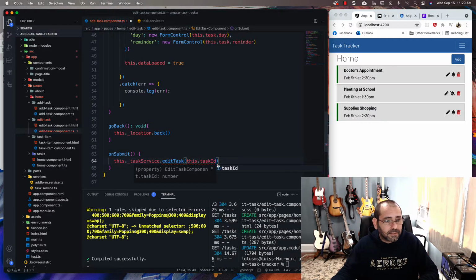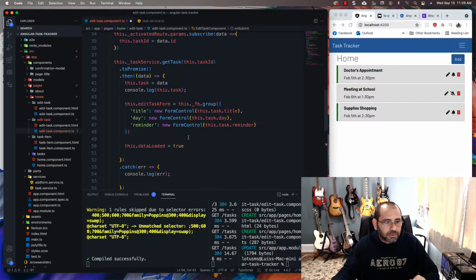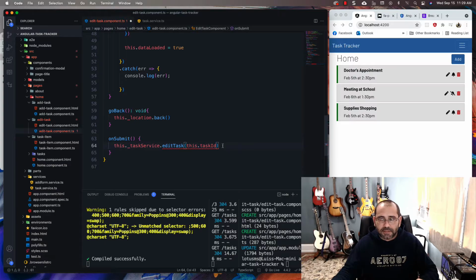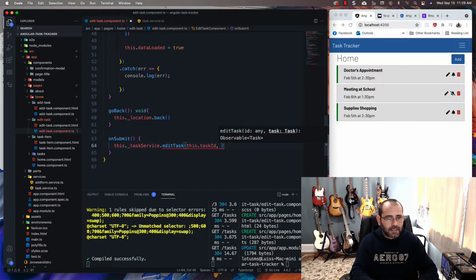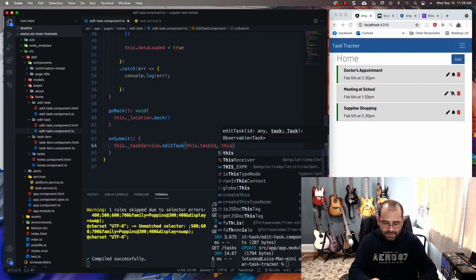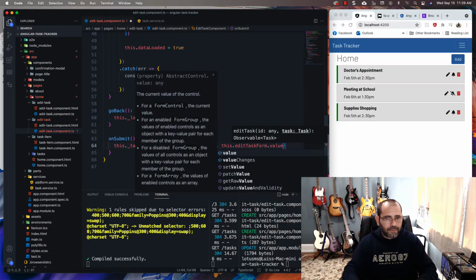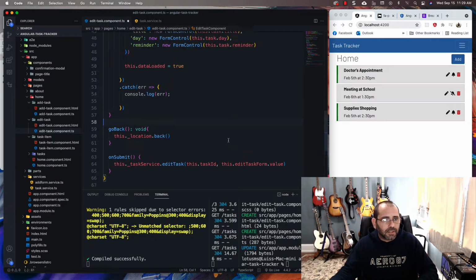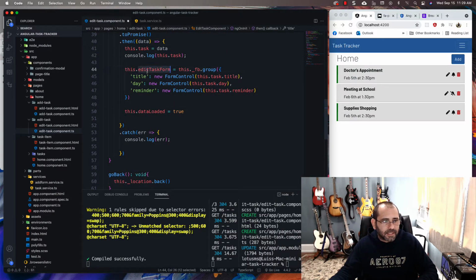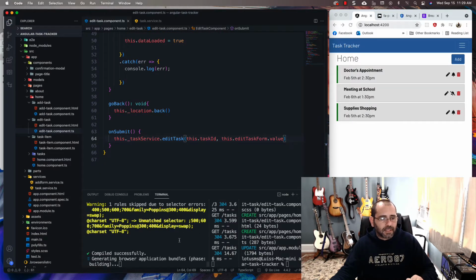So this task ID right here is basically this data ID that we're assigning to it. So that's fine. We're passing this task ID, and then the next thing that you have to send, if you can see here, it tells you how to construct it. The next thing is going to be this edit task form value, which is going to be the values that are inside this edit task form after you build it. And then you're gonna hit save to save it, and I believe this will be the last step.